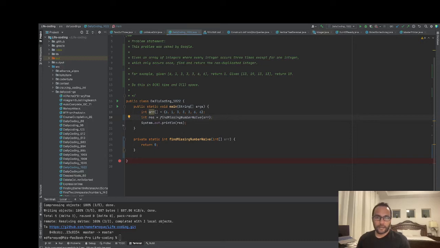Hello, hello world. So today we are going to solve another interesting problem that, according to Daily Coding, recently appeared in a Google on-site interview. The problem number is Daily Coding 1022, that means the 1022nd. So let's read the problem statement and we will work through it.